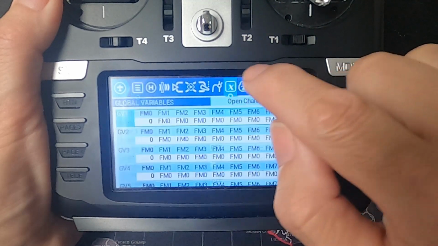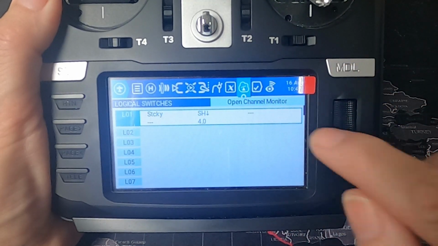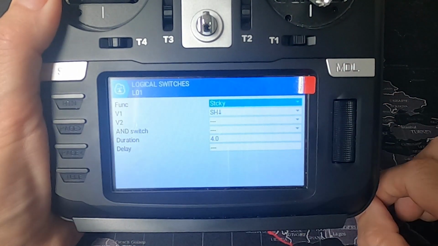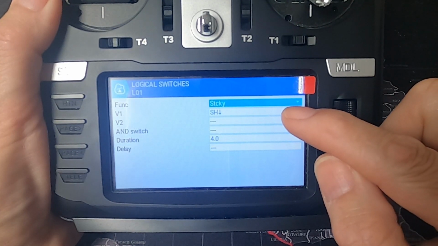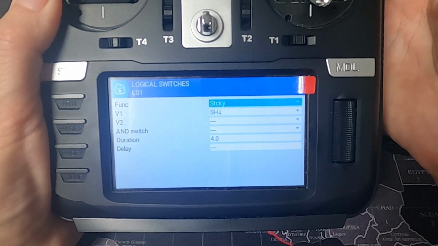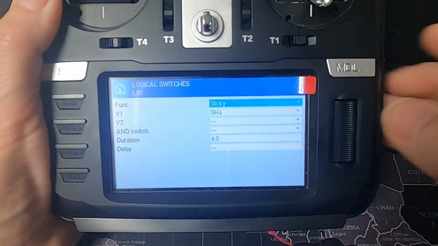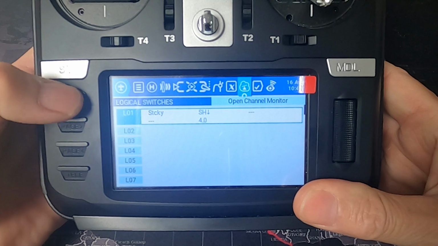So the first thing we're going to have a look at is the logical switch. Let's edit that, and you can see the function is sticky. I'll pick the switch that I wanted to use. In this case it's this switch up here, and I put a delay in of 4 seconds. So we can come out of there.